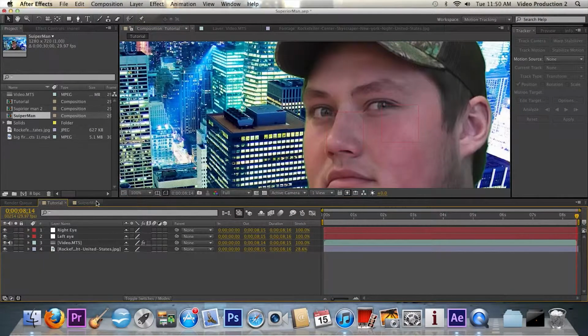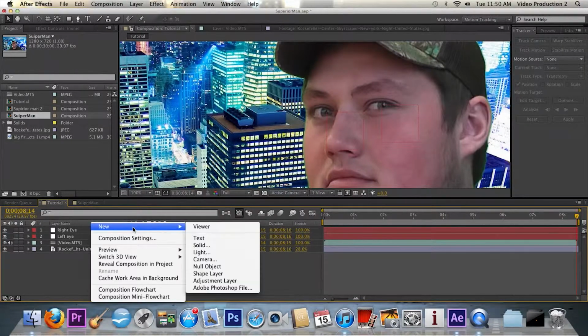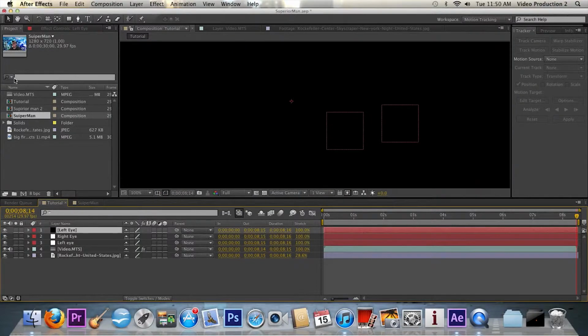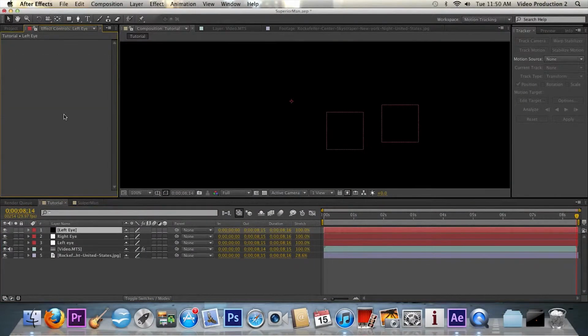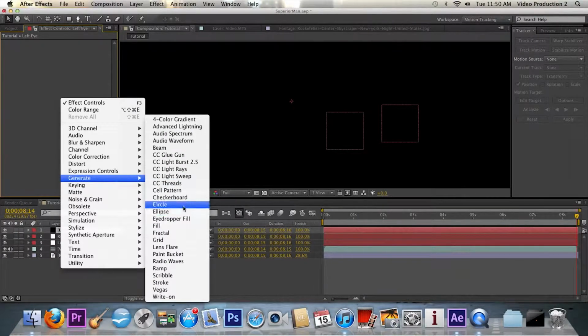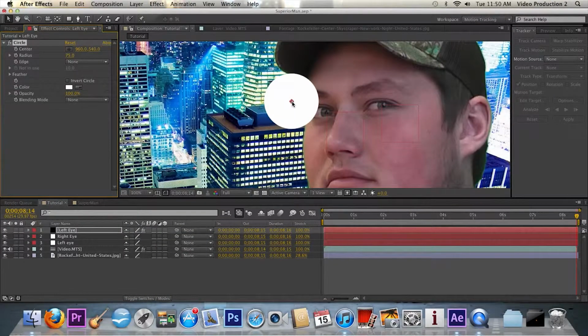So we're going to go back in our tutorial composition, and I'm going to create a new solid. Now what this is going to do is make a giant black object. I'm going to rename this to left eye. Left eye. There we go. Okay, so I'm going to go into Effect Controls and generate a circle. You can see there's beam up here, but we're going to use that for the beams in a minute. But we're going to use a circle so we can put his eye in there.